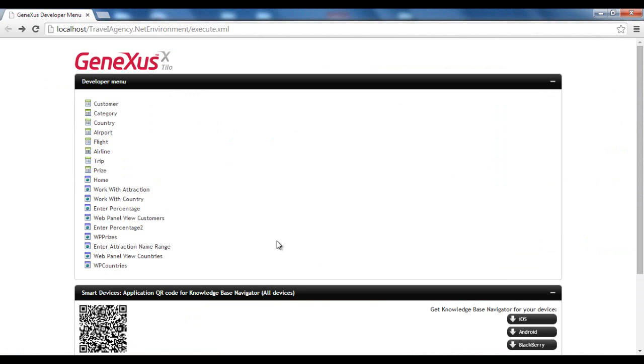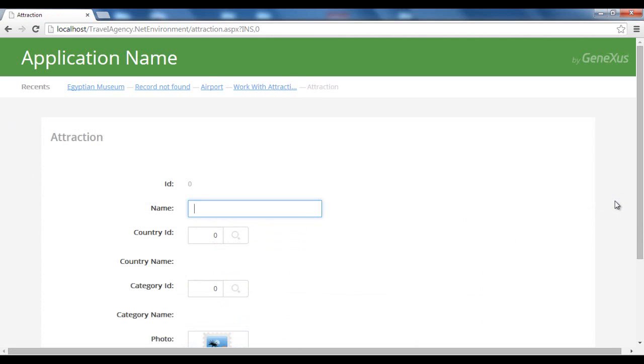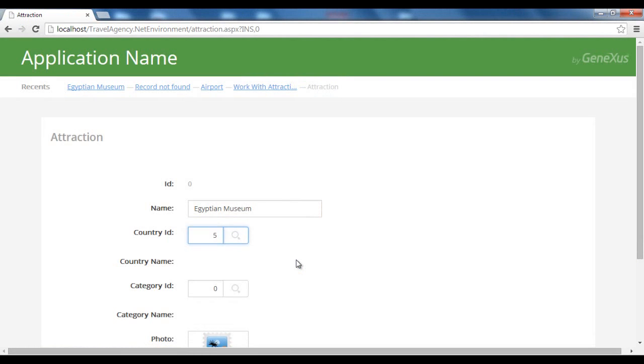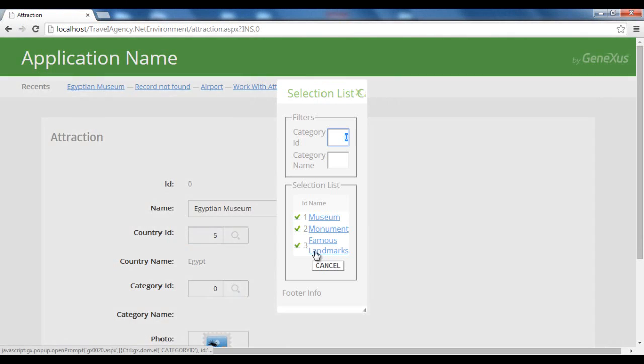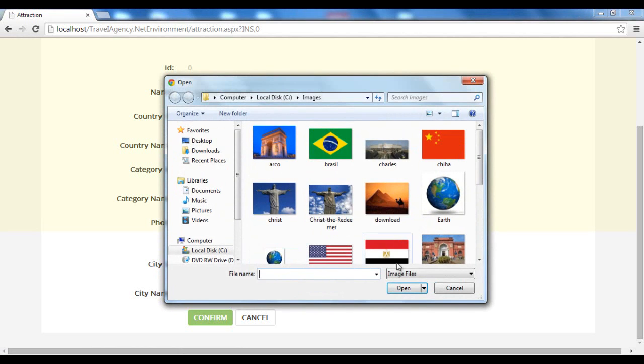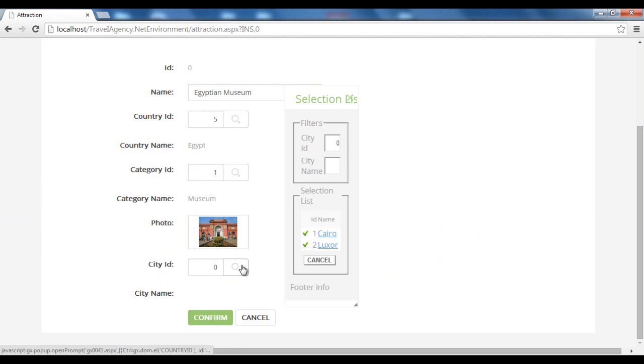and then select, for instance, work with attraction. Now we enter a new attraction. We enter Egyptian museum, country ID, Egypt, category ID, we select museum, then select a photo, and our city is Cairo.